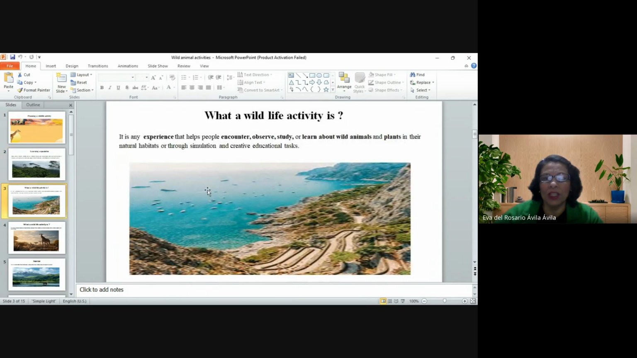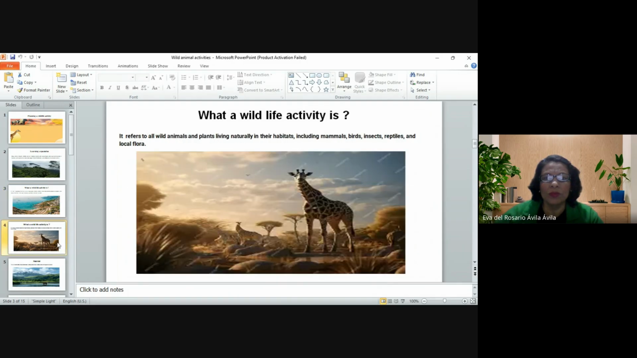Here we have a definition of what wildlife is. It is any experience that helps people to encounter, observe, study, and learn about wild animals and plants in nature. A wildlife activity refers to wild animals and plants living naturally in their own habitat, and that includes animals, fauna, and flora.